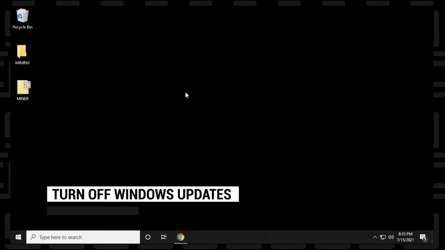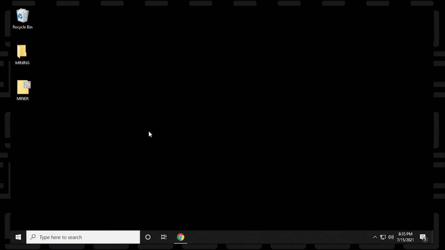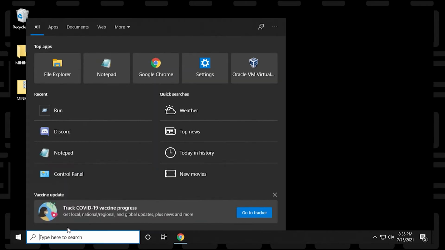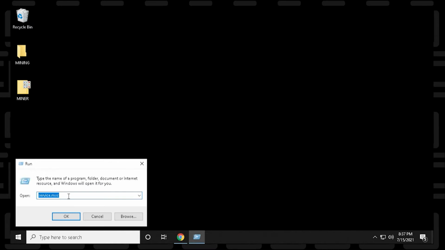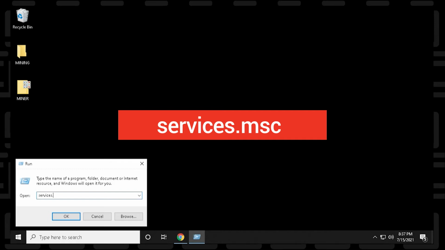Okay, now what we're going to do is turn off the Windows updates. If there's anything that's messed up my PC more, it's these stupid Windows updates that automatically happen overnight. So I definitely recommend disabling it. So we're going to click on Start. We're going to go to Run. So we're going to type in services.msc.